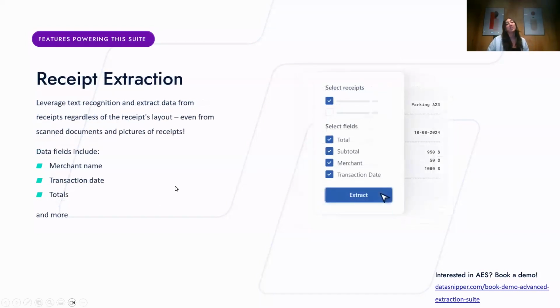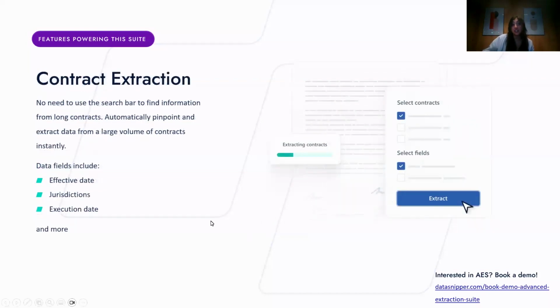Next, we have receipt extraction. Similarly to invoice extraction, you can even extract data from scanned documents or pictures of receipts. The data fields include merchant name, transaction date, totals, and many more, which you will see in a demo. And lastly, we have contract extraction. You don't have to use the search bar to find information from long contracts anymore. You can pinpoint and extract data from a large volume of contracts instantly with contract extraction.